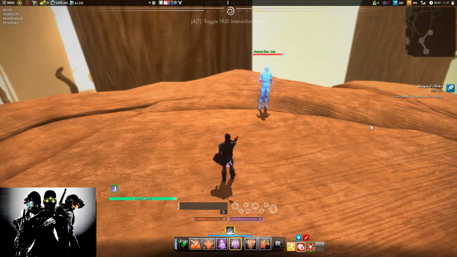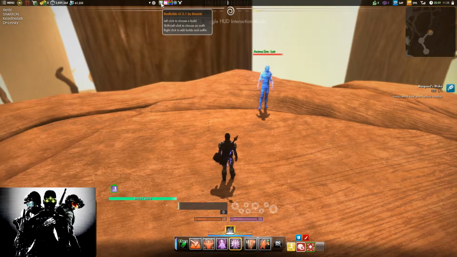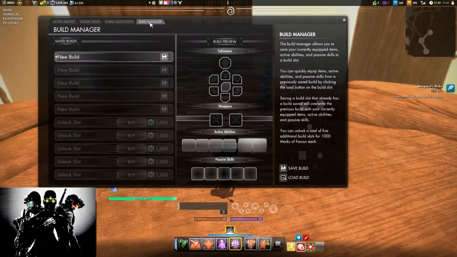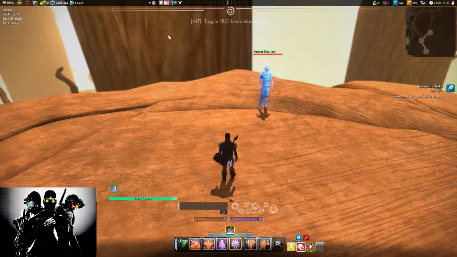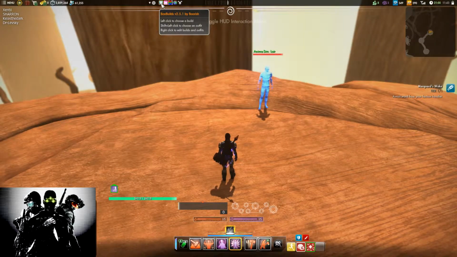Now let's consider another important mod, which is Boo Builds, created by Boorish. This mod is a replacement for Gear Manager. So this mod allows to create an infinite number of builds without paying anything, since if you remember, the original build manager needs marks of favor to unlock slots 6 to 10, and you can only have pretty much 10 builds. You have no such problems with Boo Builds.